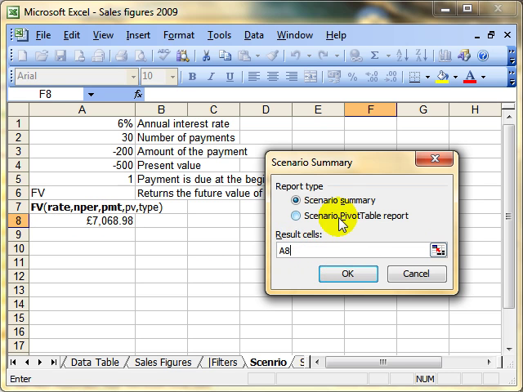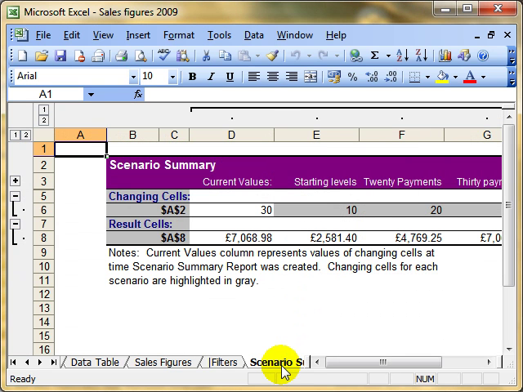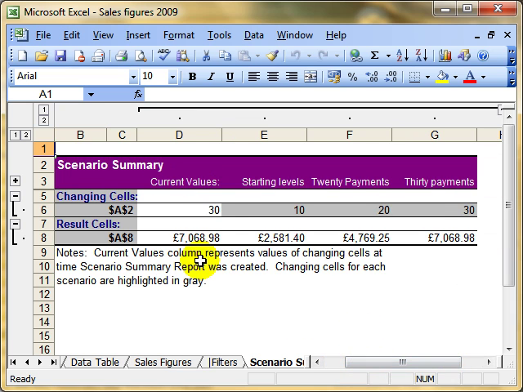We then click OK. Oh, I'm creating a summary report. We could create a pivot table out of it, but we'll click on OK. Created a brand new worksheet called Scenario Summary, and there's our summary. And it just summarizes the scenarios. It's got the name of the scenarios, starting levels, 20 payments, 30 payments. It's showing the updated figures, and it's showing the updated results. It's a quick way of looking at the changes that could happen.